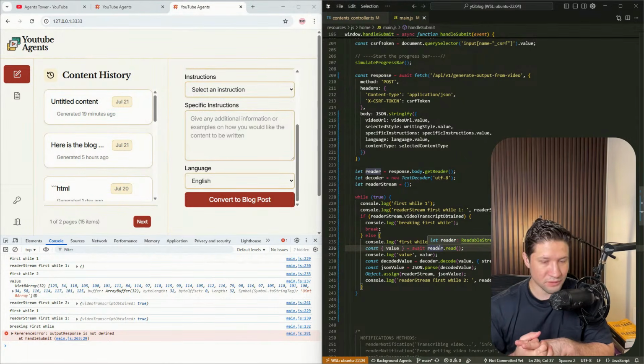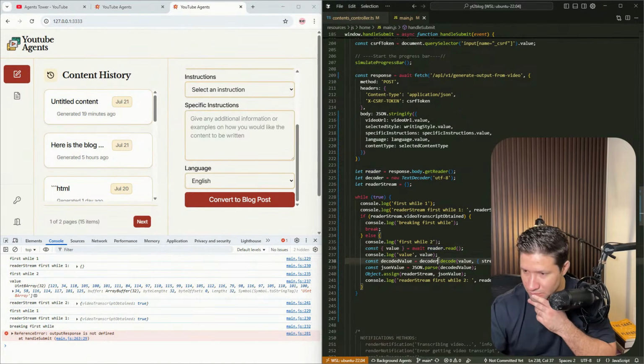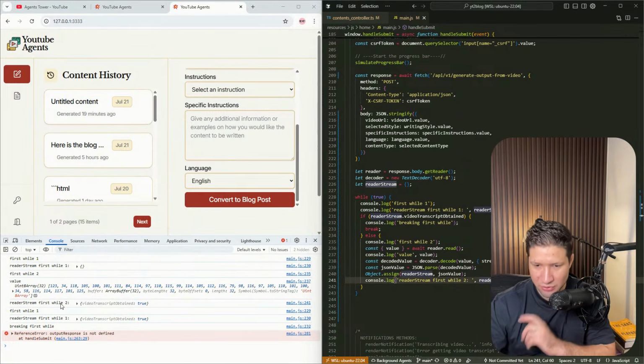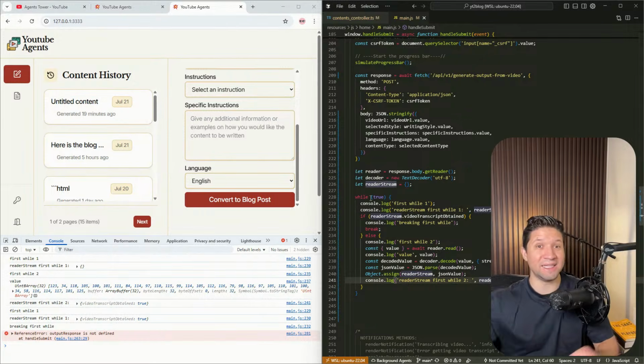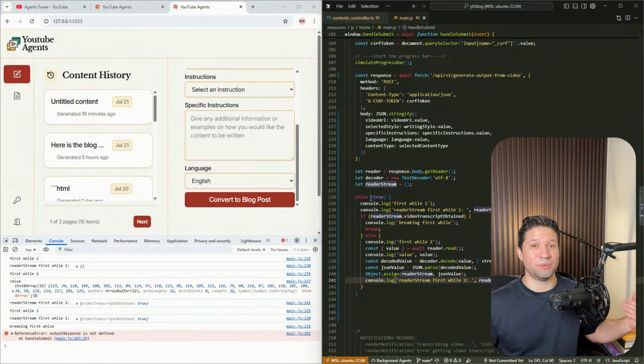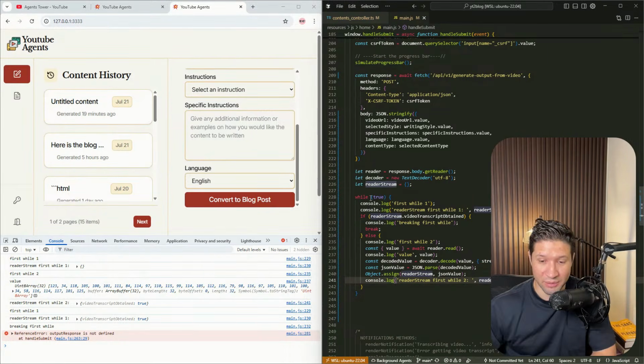the server. Okay. So then it is decoded and it's shown in here with this reader stream first while 2. So now we have the value here. So now we go again inside the while loop because it hasn't been broken. It still hasn't been broken.